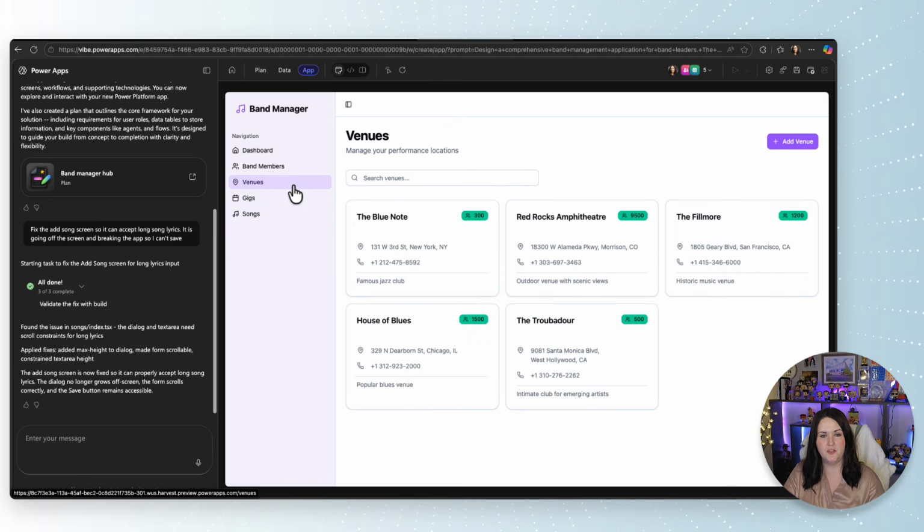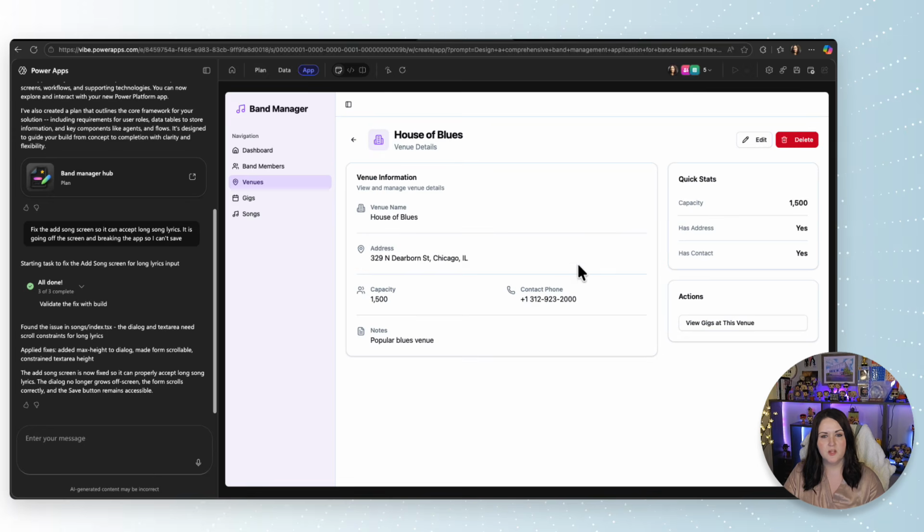Let's go to venues here. This looks good. We can search the venues. Let's go into one. I like that it has stats as far as capacity.